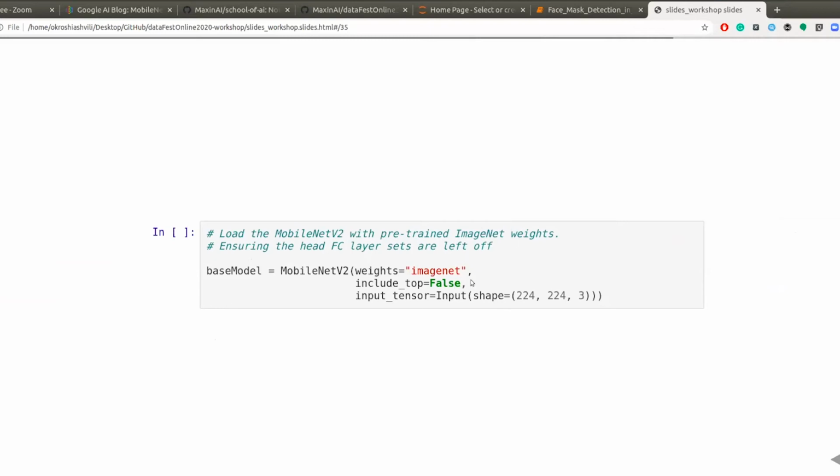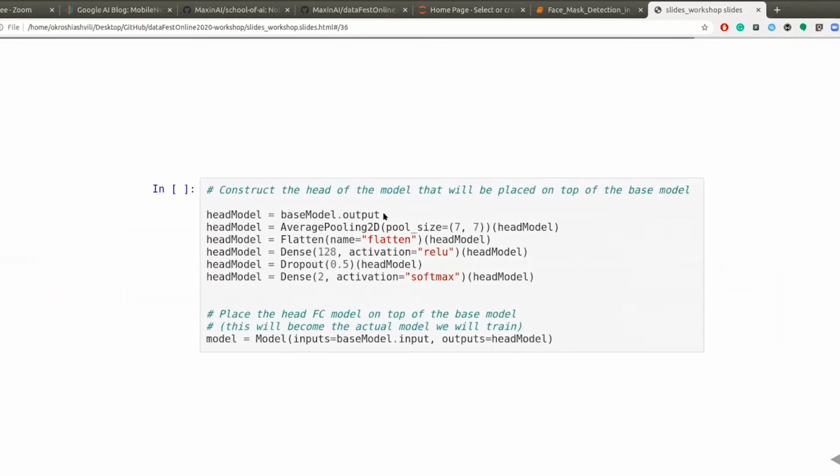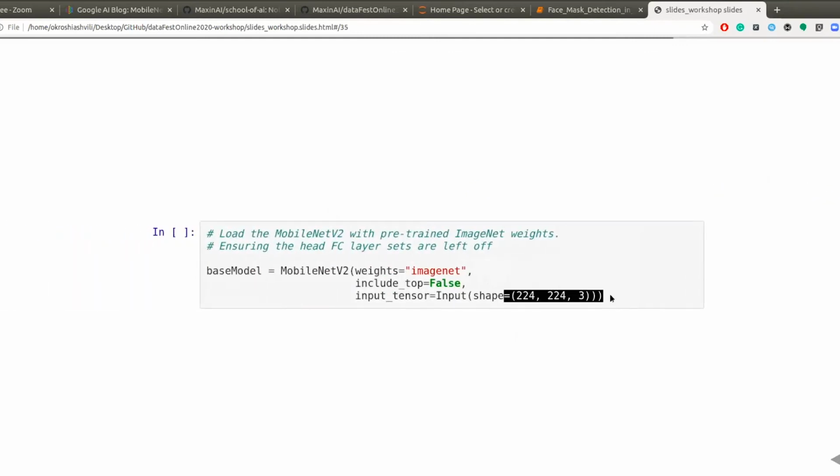Also, we excluded the head layer of this network because we want to have our own head layer. So the output of this layer will be our model's input. This is our base model, and in the next slide, we will define our head layer. Okay, and this is how our head layer is defined. Our head layer is the output of the base model, and the base model is this one.